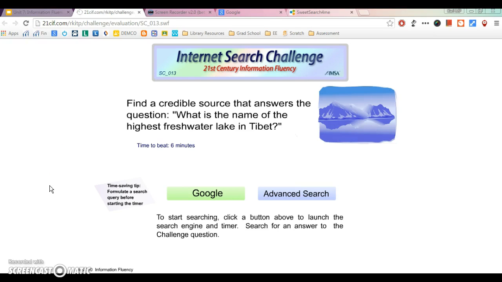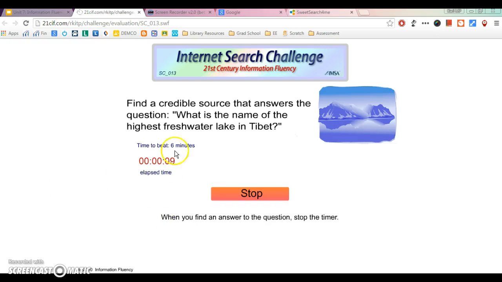So now that I have my query for this question, I can go back to my site, and as soon as I click either Google or Advanced Search, it's going to start my timer. So I'm going to go ahead and click on the Advanced Search option. And you can see that it has started my timer here. So I'm going to go ahead and go over to my Google search.